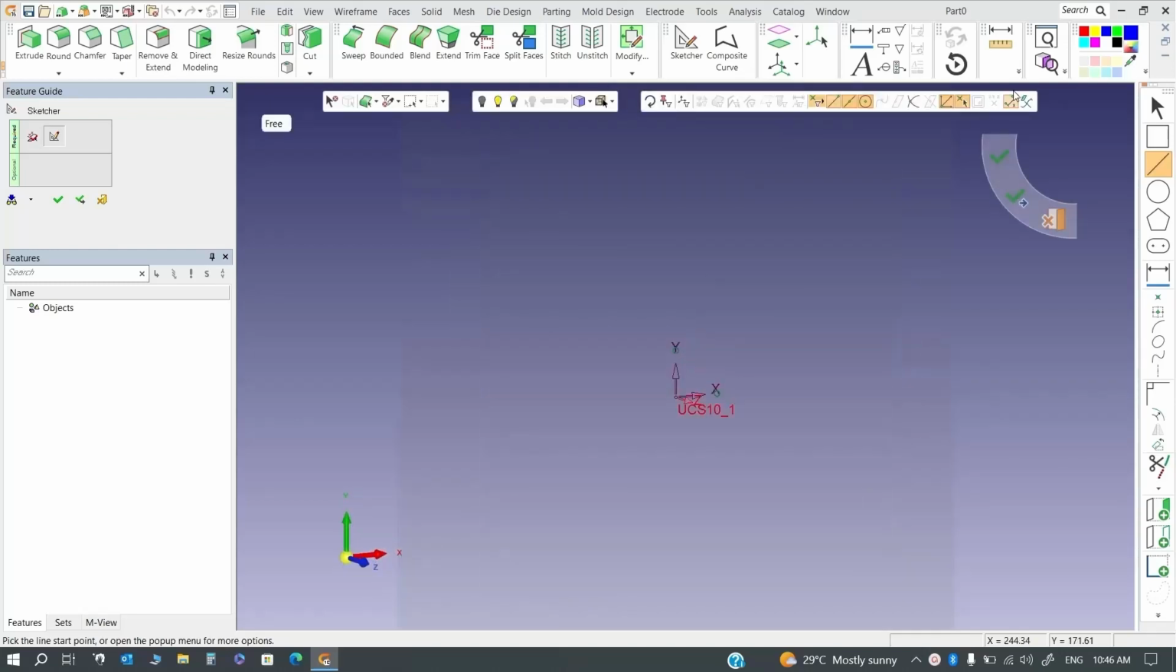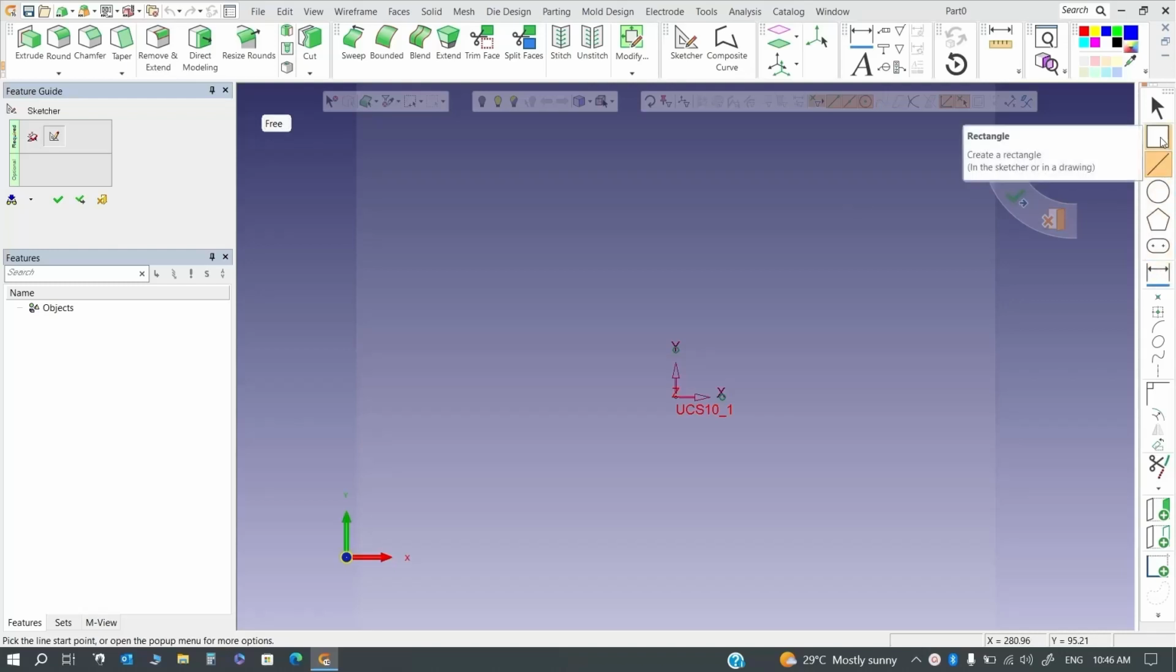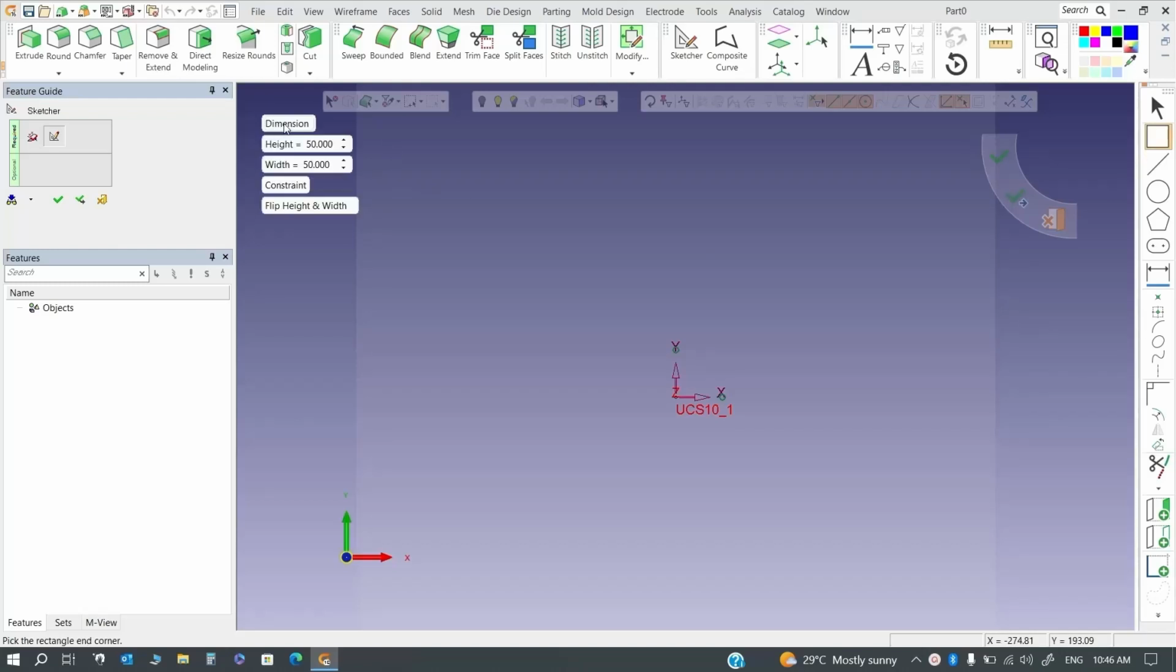I will use the command Snap to View. It will align it properly. So now you can do the sketching. You can see here, I will choose the first one, rectangle. Once I select this rectangle, you can see they are asking for free or dimension.